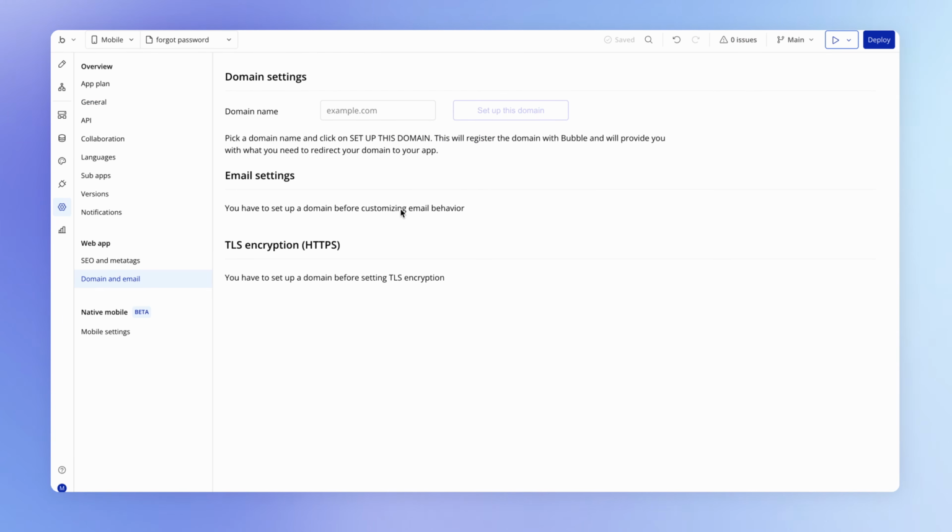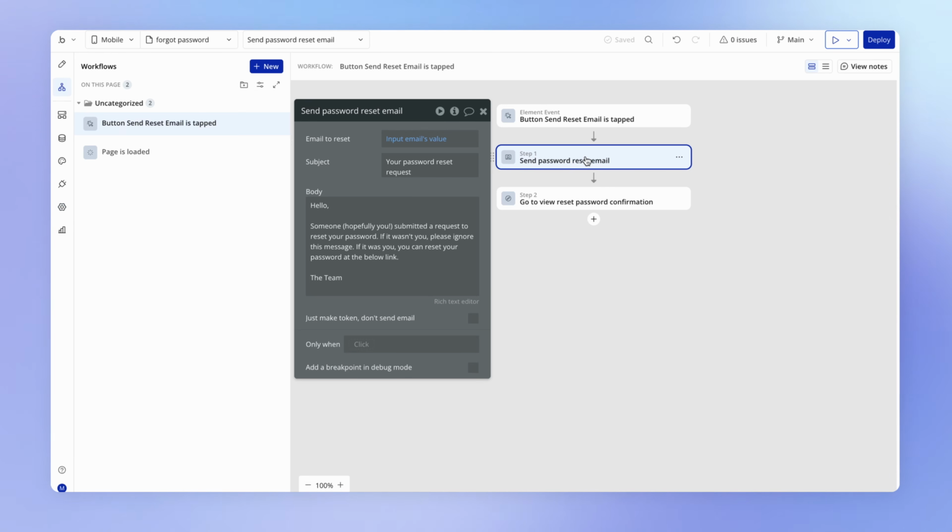Now, there is another way to handle these emails, which lives under settings and then domain and email. And what I can do here is add my own SendGrid API key into my Bubble settings. That's going to mean that whenever we use an action like this to send a password reset email, it's not going to be sent from Bubble's SendGrid account, but it's going to be sent from my own SendGrid account. And that means that SendGrid is going to be able to reliably deliver those emails rather than my SendGrid account potentially being dragged down by all of the other Bubble apps that are sharing the same account with me.